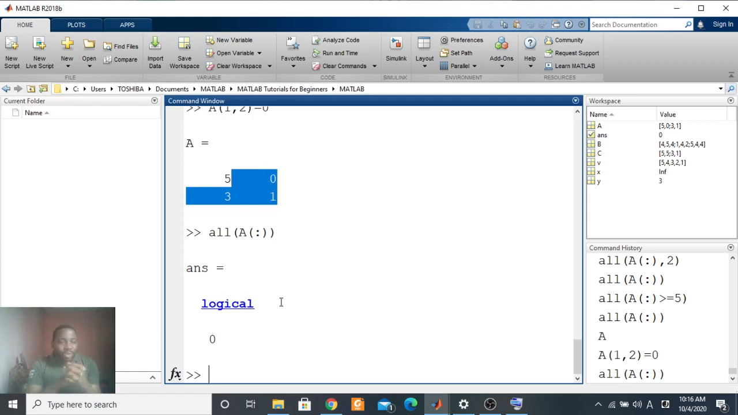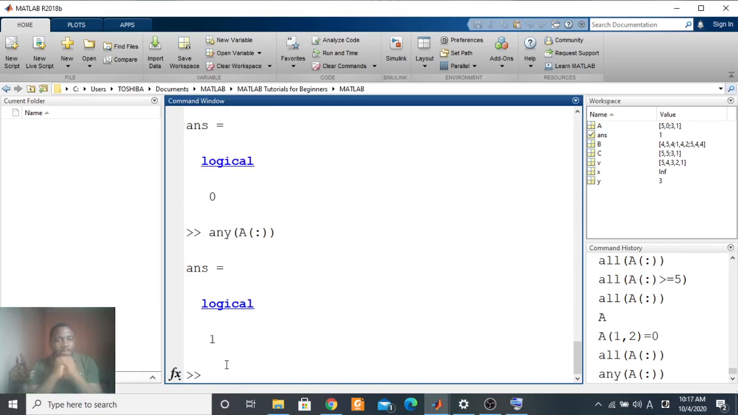But there is a last function known as any, which is somehow the opposite of all. It works just like the logical and. All means that all of the elements within the matrix have to respect the condition that you have put within the brackets. But when you say any, it means if even one of them respects that condition, then it should be true. So for example, if we say any of A, the answer should be 1, right? Because there is at least one element in A that is different from 0.